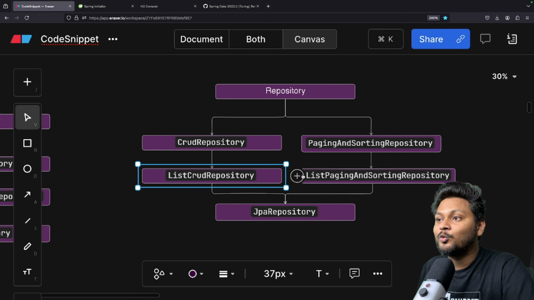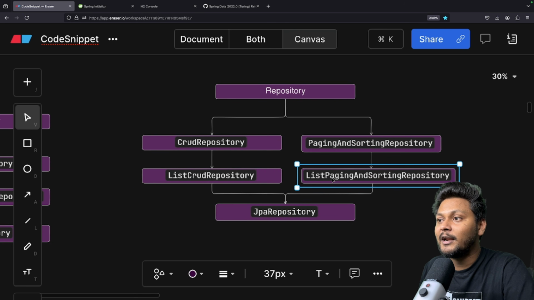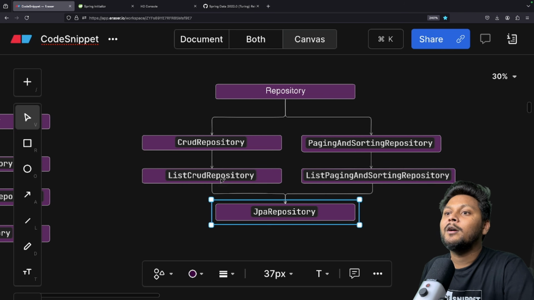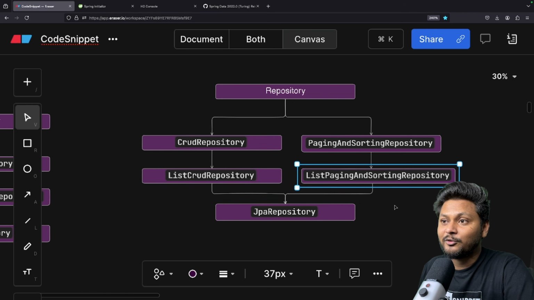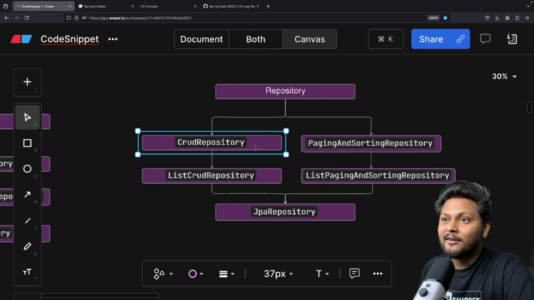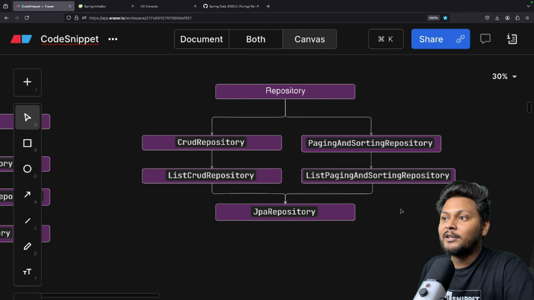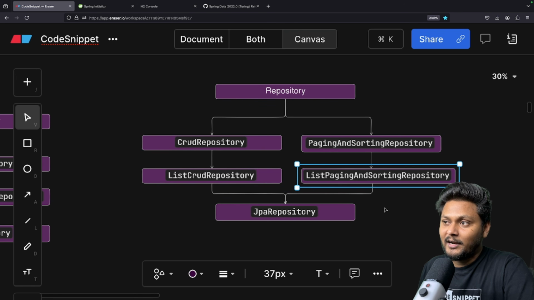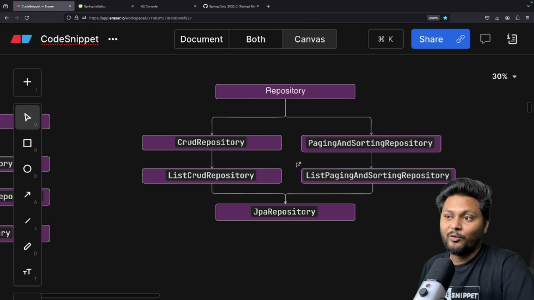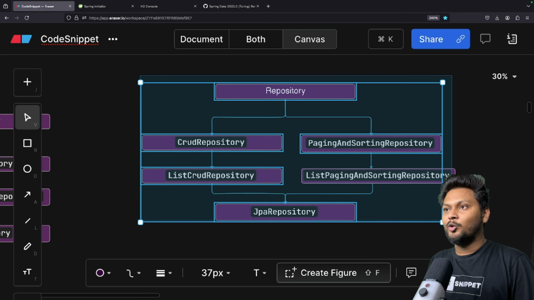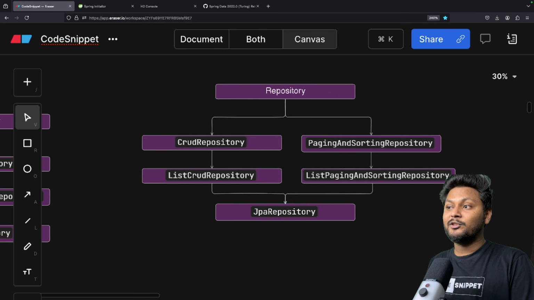Here they have introduced two new things: ListCrudRepository and ListPagingAndSortingRepository. And our JPA repository will now extend both of these, because it needs methods from both CrudRepository and PagingAndSortingRepository. So it had to extend both, so that it can incorporate all the methods provided by all these four. That is basically the major difference in the new version.